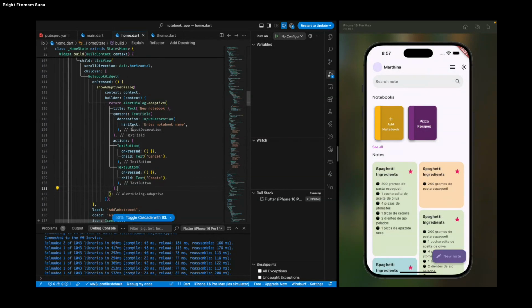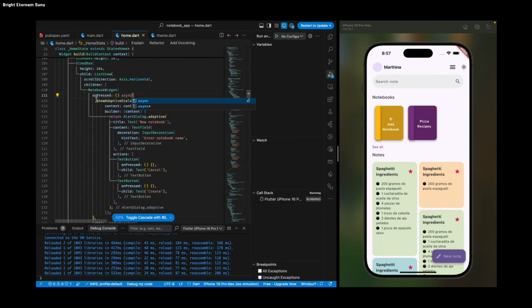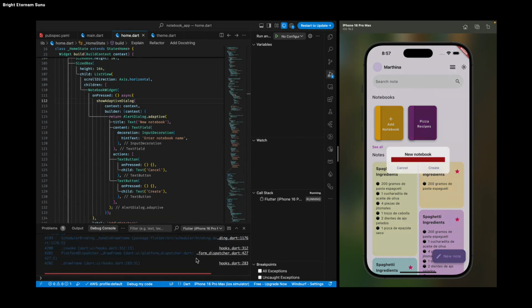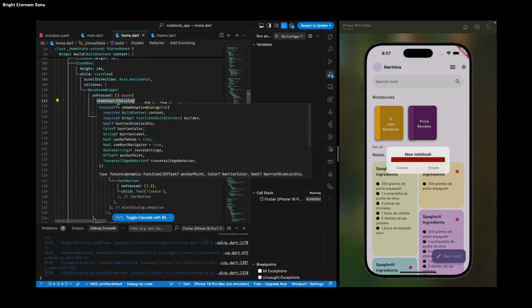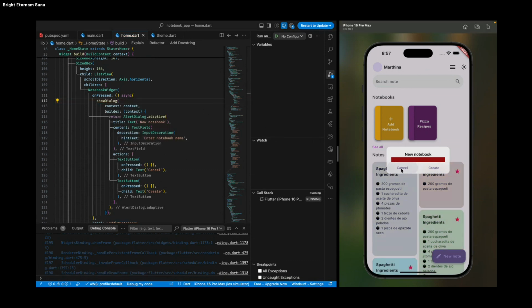And for the color, should we let the user select the color? We can. So I think we can assign the color by default. So now when I click on this, something didn't work. We missed something. So show dialog. Cancel should pop this whole thing.